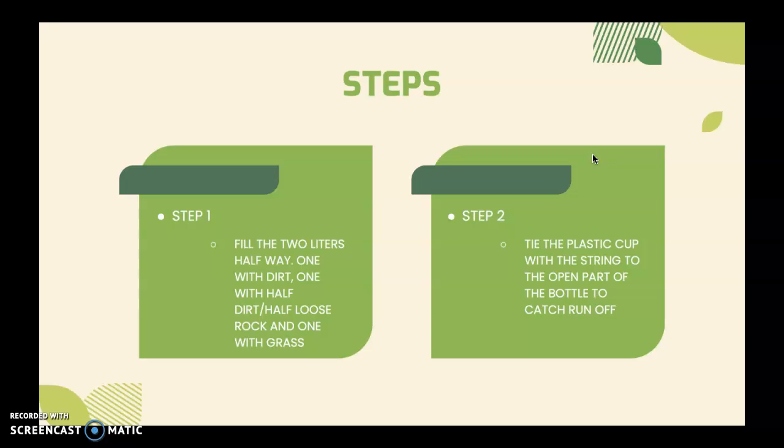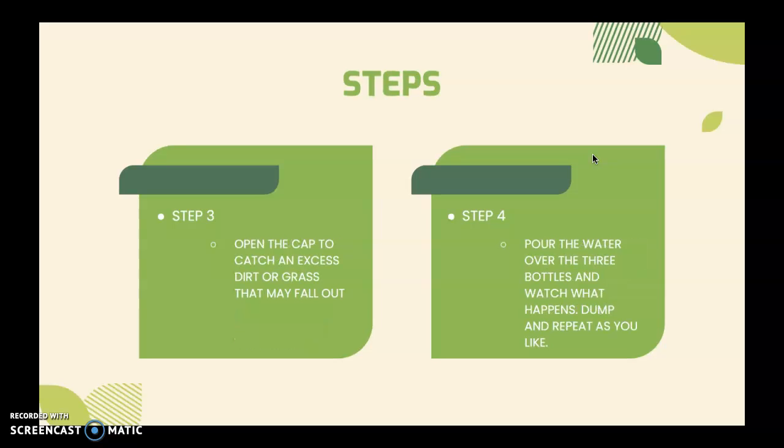So step two, you will tie a plastic cup with the string to the open part of the bottle to catch the runoff. So this is where the hole punch will come in, and you can tie the string through the holes that you made in the plastic cup or bottle. And this is all after you have cut your bottle in half, your 2-liter, and filled them. So step three, you open the cap to catch the excess dirt or grass that may fall out before you pour water in.